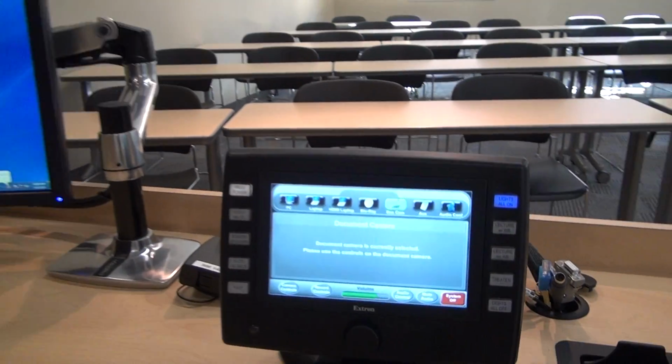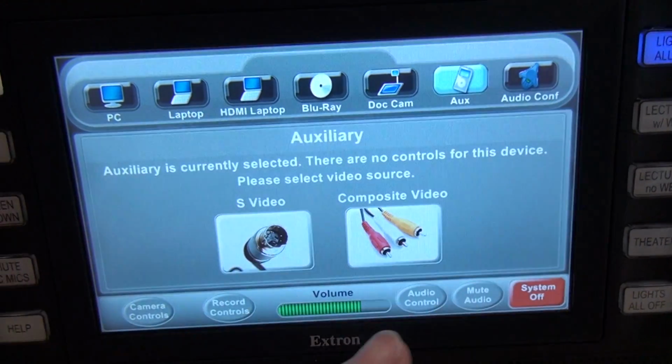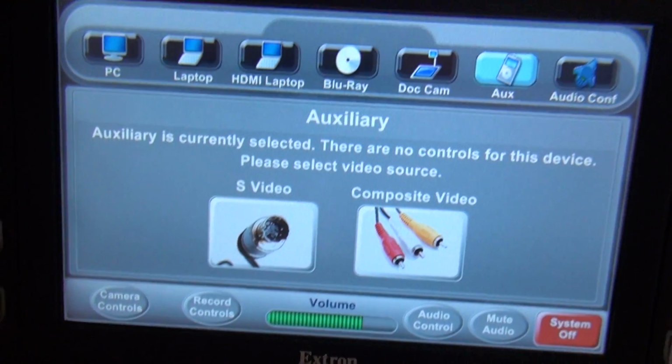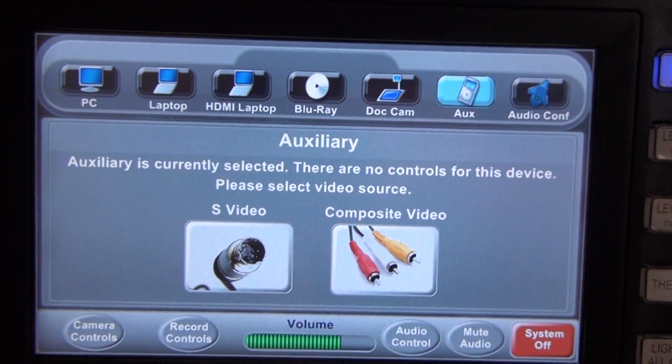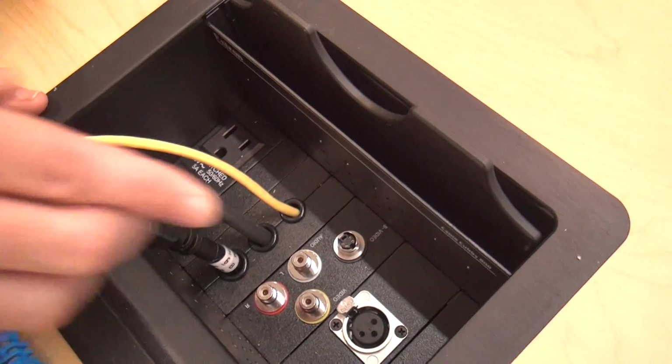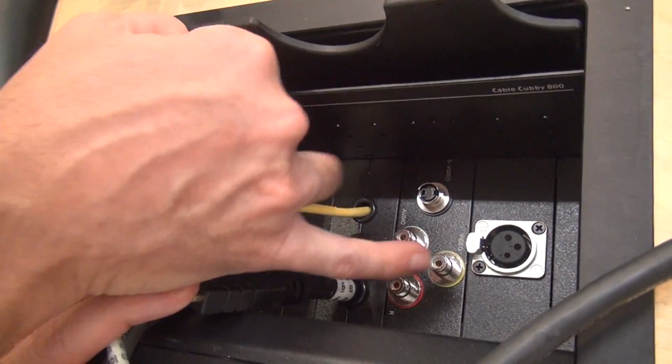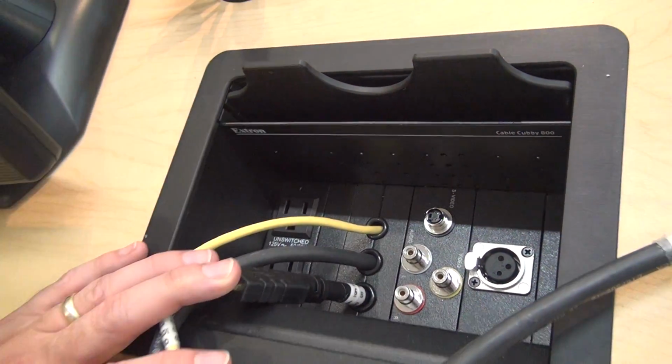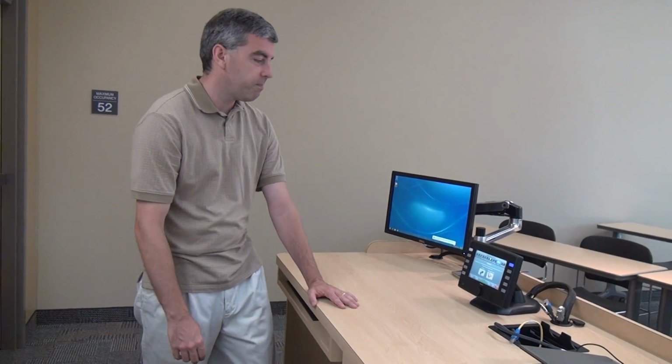The last source that we'll talk about is our auxiliary source. It's up there on the top. When I press auxiliary, it's going to give me a little sub-menu asking if I want to use the S video or the composite video. Those connections are located back in our cable cubby here again. They share the audio, but the composite video is here and the S video is here. And so if you had a video camera, you wanted to play your iPod or you wanted to do anything of that nature, you could bring the cables in and connect them, and then your device would show up on the screen and you can control it right from the device there.